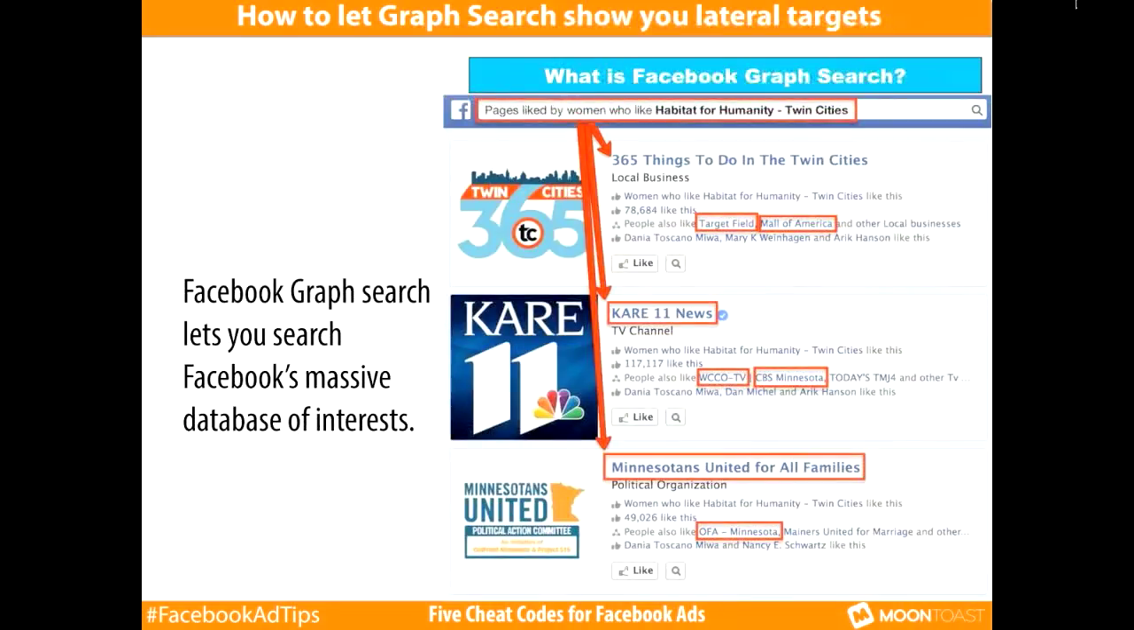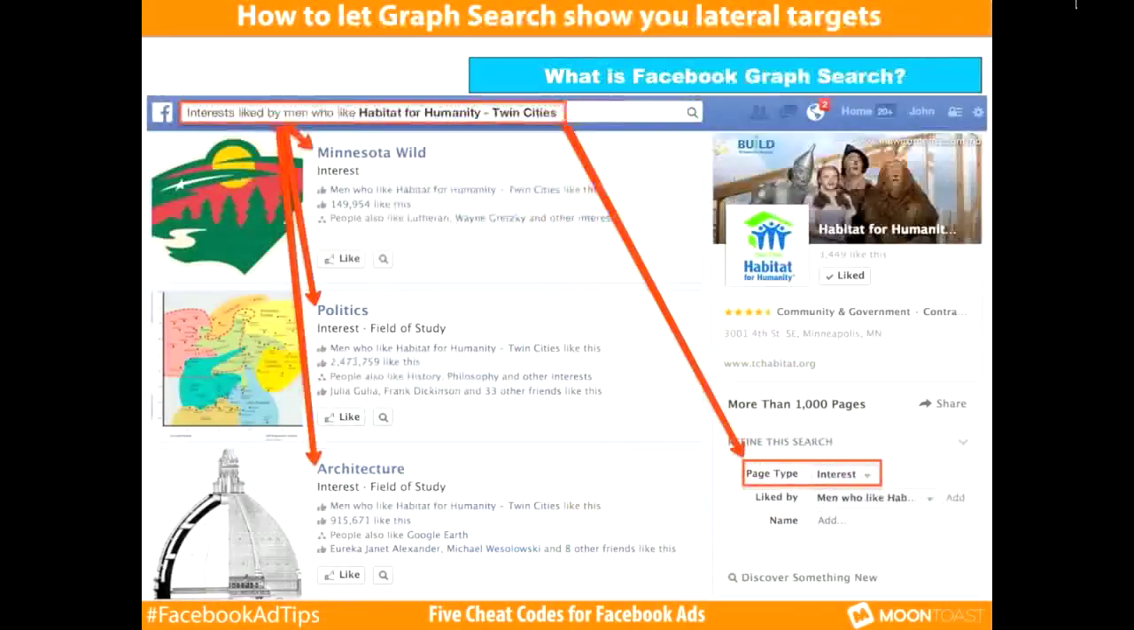The way to do this is pretty simple. You go to Facebook, you have to opt into the graph search feature, and you can simply type in, and I'm going to show you a few search strings, but this one is pages liked by women who like Habitat for Humanity. Okay, so these are women who like this organization. These are the other pages that they like. So now we can use some of the names of these pages to target ads at these people that they may not have had any exposure with, right?